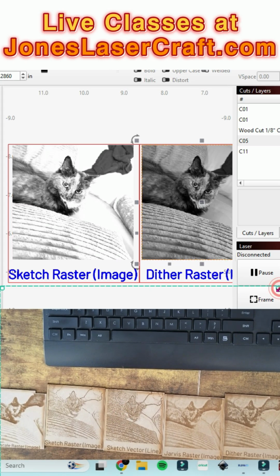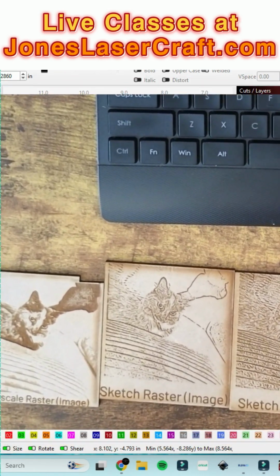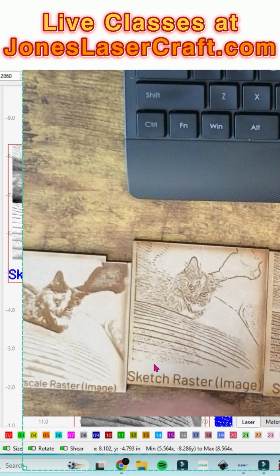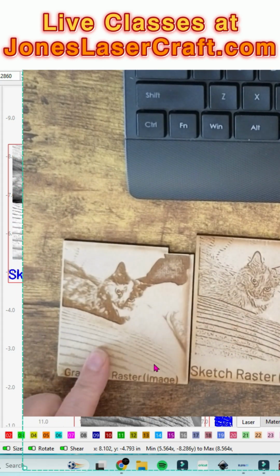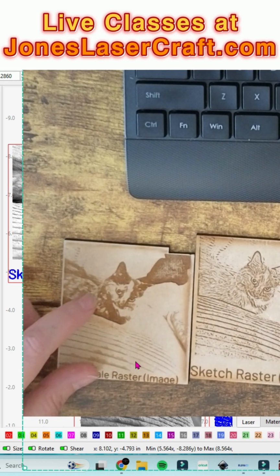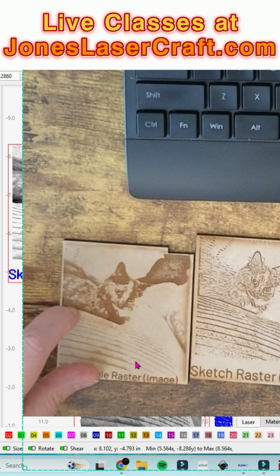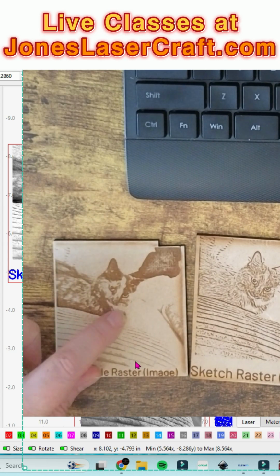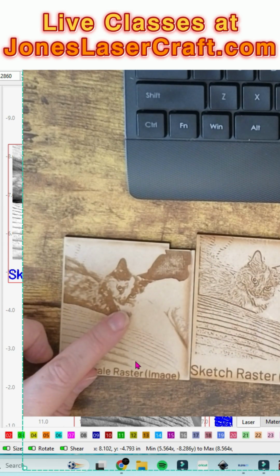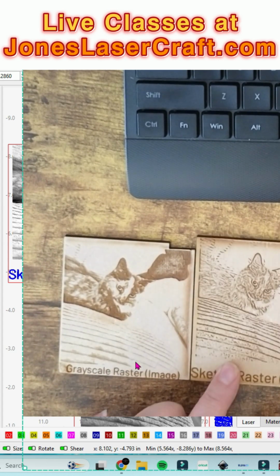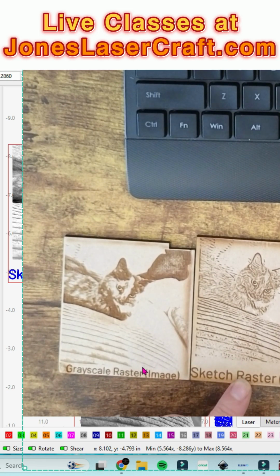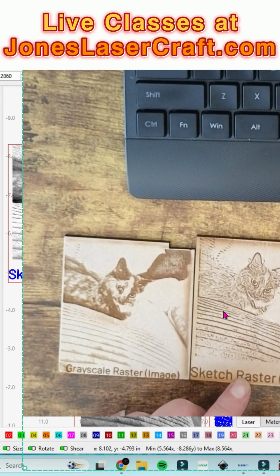So I'm going to make this a little bit bigger just to show you guys real quick. This right here is grayscale. When we go into Lightburn and look at grayscale, what you're seeing here is a depth map. I can actually put my finger in here and it's not very detailed. It's not actually a grayscale image. This one here is a sketch. That is a raster image, so it's an image that was made from pixels that I used the sketch function on.